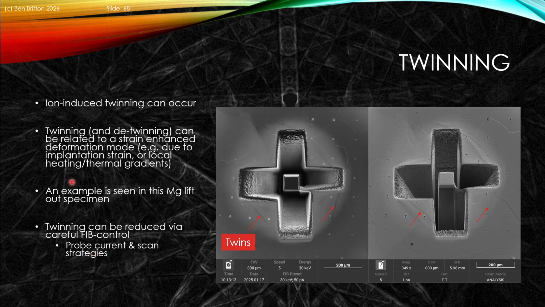In that vein, we've also seen in magnesium that using too high a probe current can result in the formation of nanoscale twins or microscale twins. So we see these changing color in this image. We see them over here, where we see these twins that were not present prior. And those twins are basically because the material is heated up and been implanted, that we get stresses, and you can get localized twinning around that. And this can cause both twinning and also detwinning, so you can remove structures in this, and that can be effectively due to a strain-enhanced deformation mode.